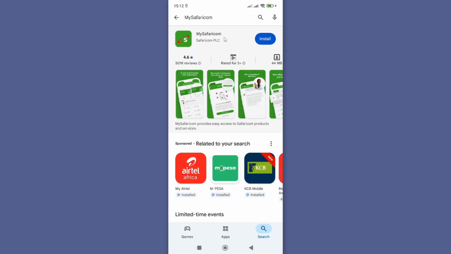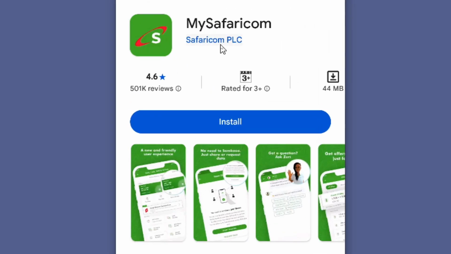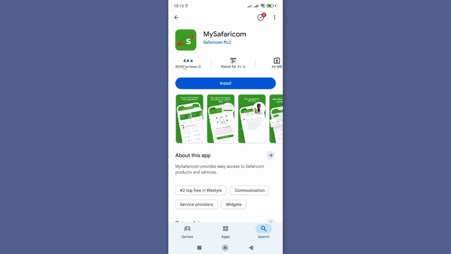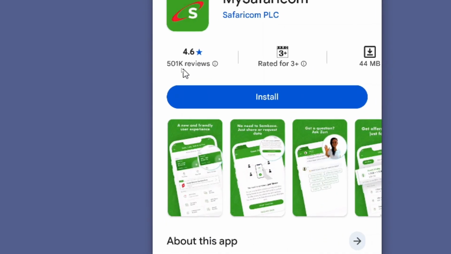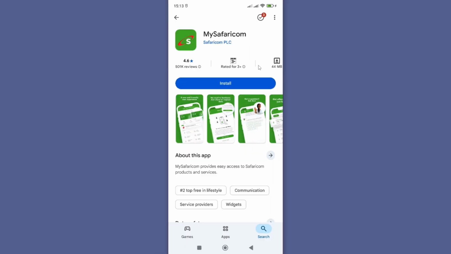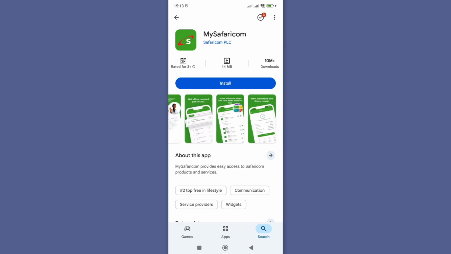Here you can see we have the right MySafaricom app. To know that it's the right app, make sure it is from Safaricom PLC. And at the time of recording, this app had a star rating of 4.6 with over 500,000 reviews. This app has been downloaded over 10 million times currently. However, I know by the time you're watching, this data might have changed. So if you see these details, then you'll know that you have the right MySafaricom app. To get it, tap on install.